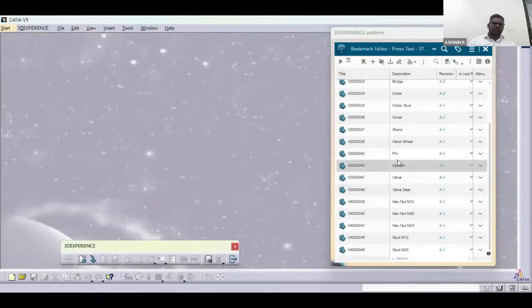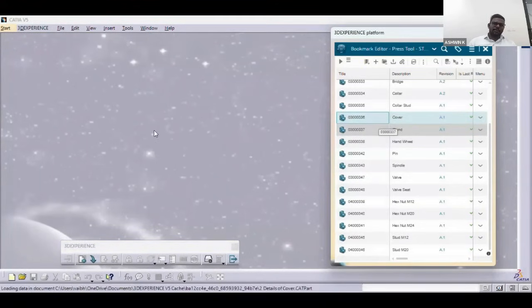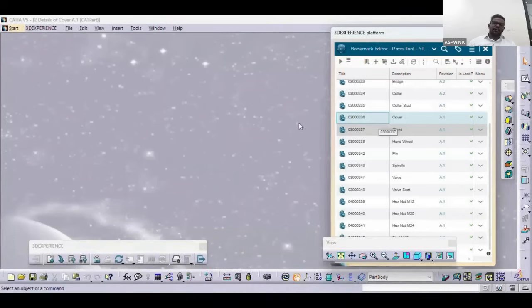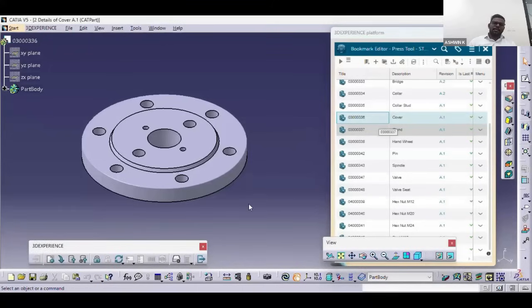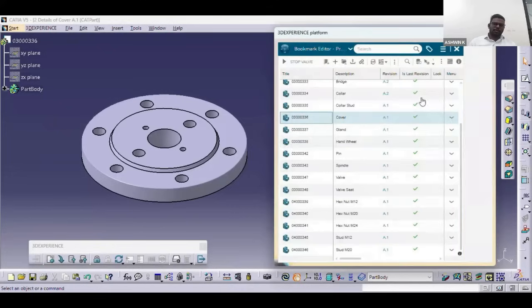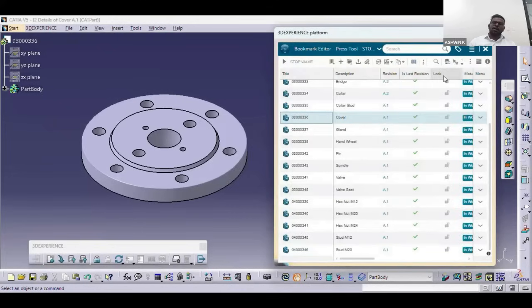Now I am closing this window or this assembly. Now I want to do certain modifications on this particular file, which is the cover. So simply I can drag and drop the part into the CATIA interface, and then I can do whatever modification I require. So we are seeing the simple drag and drop. With that, I can open the file in the CATIA interface, right?